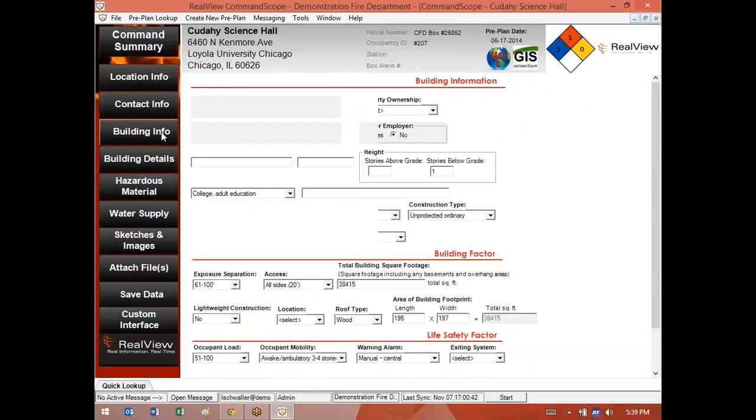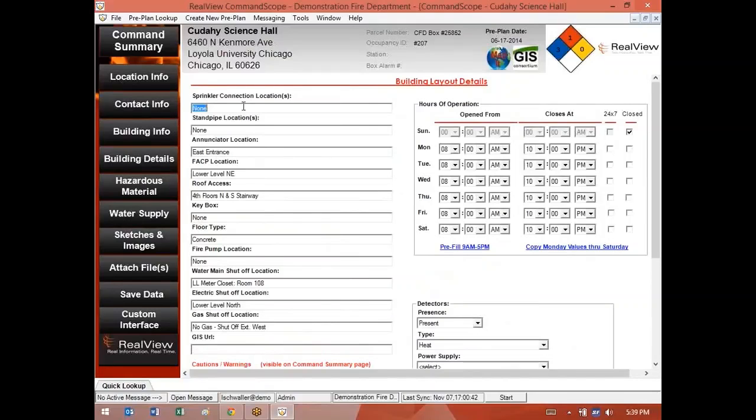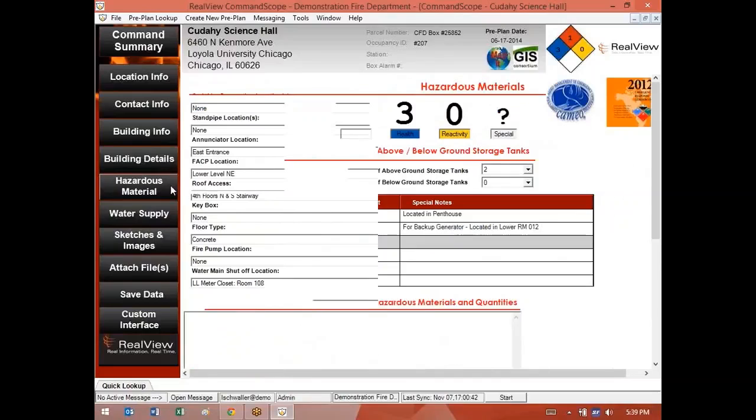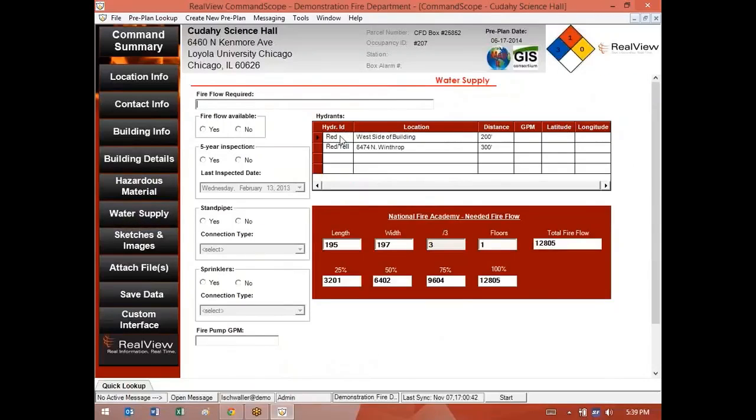There's also the building info on this tab with drop-down boxes making populating even easier. The building details with short answer, hours of operation over here. Hazardous materials, which we went over. Water supply, which has the hydrant ID, the location, the distance from the front door, the gallons per minute, and the lat/long if available.